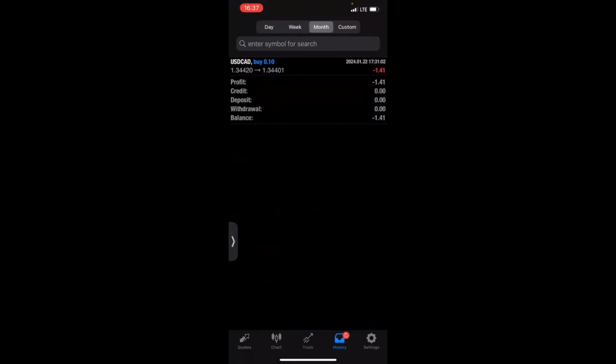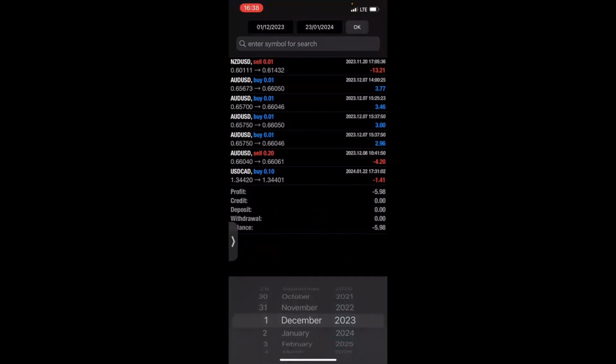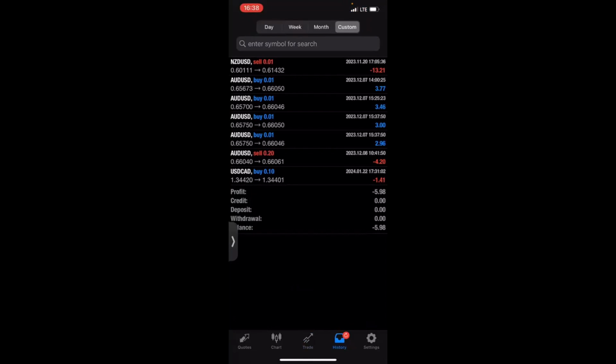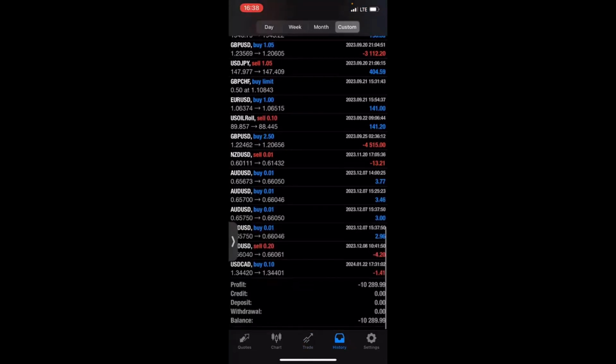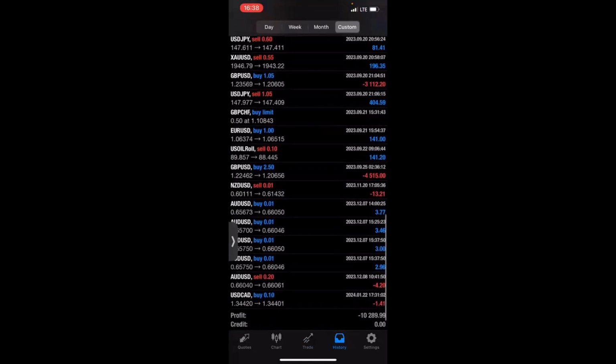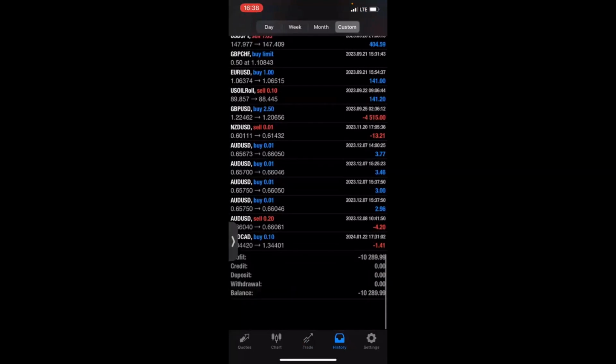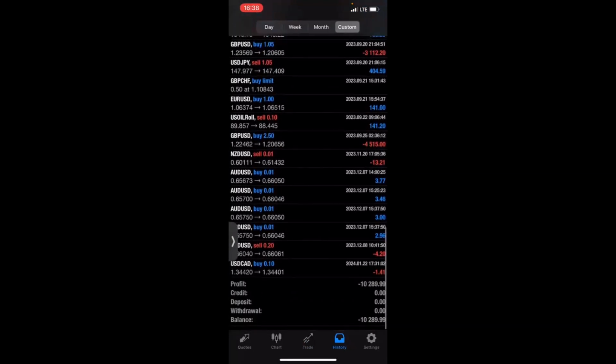If you click on the month, you're going to see all the trade history in the month, okay? And also, if you want to check a custom period, perhaps you want to check the trades since 1st of September 2023 till date, then you'll also be able to see that. Can you see all the trade histories? You'll be able to see everything here. Okay, that's super amazing.